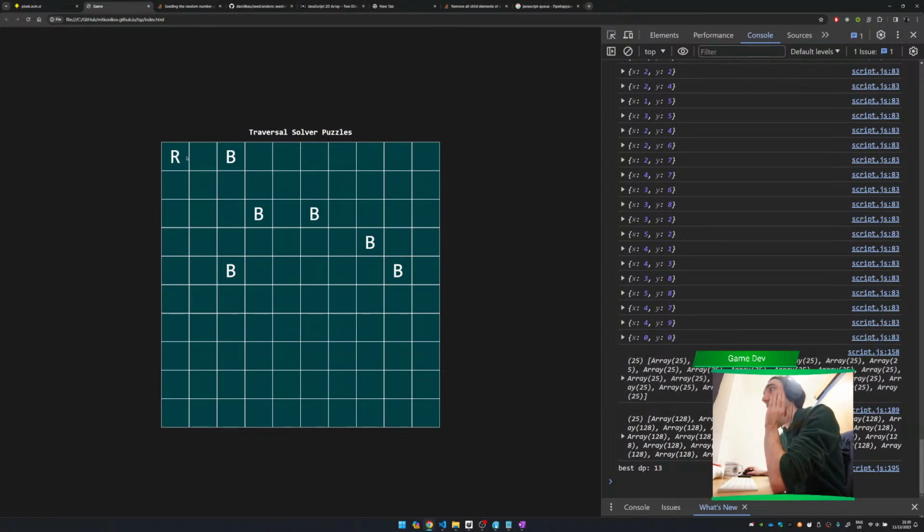Can you really create it with 13 moves? 1, 2, 3, 4, 5, 6, 7, 8, 9, 10, 11. I can create it with 11 moves. 1, 2, 3, 4, 5, 6, 7, 8, 9, 10, 11. Oh, that's not right.